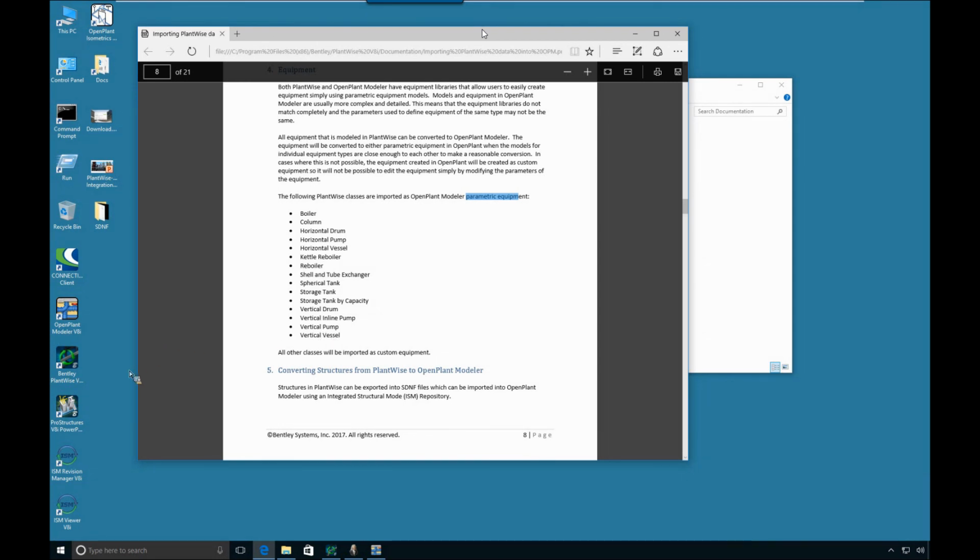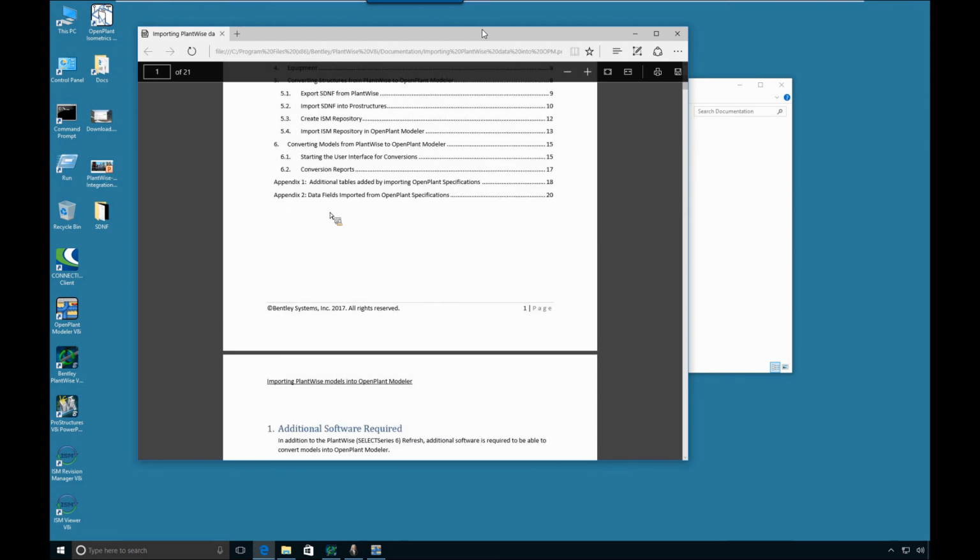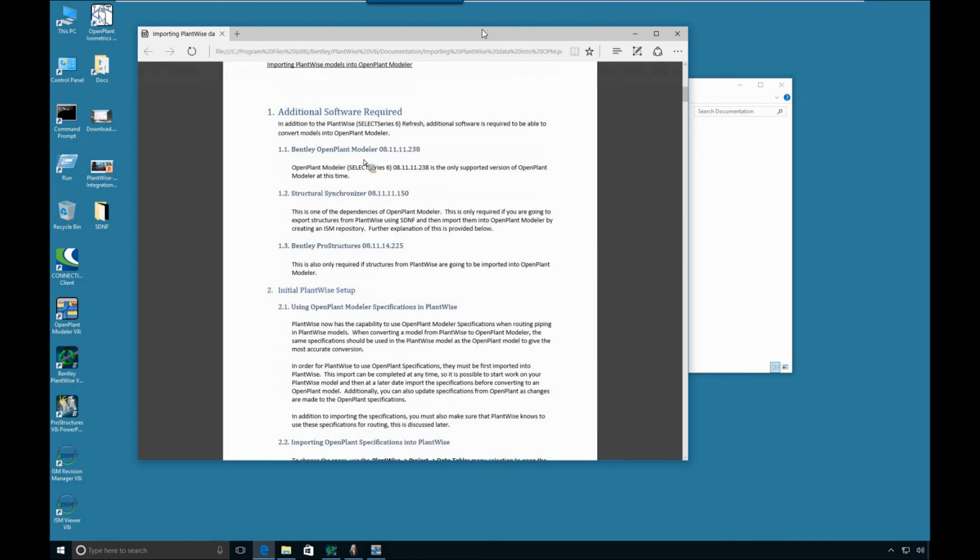All right, what versions of OpenPlant Modeler does this work with? At the moment, we have only tested this with the current SS6 refresh release, which is 08.11.11.238. I believe there is another build of OpenPlant Modeler coming out in the next while. We haven't tested it yet against this upcoming release. If you do need to use it with that release, just let us know and we can maybe run through a series of tests on that as well.